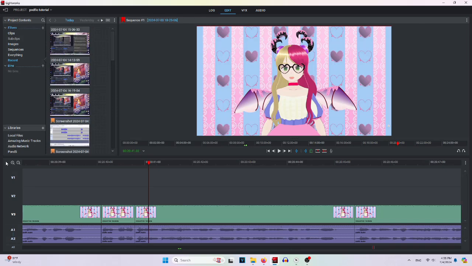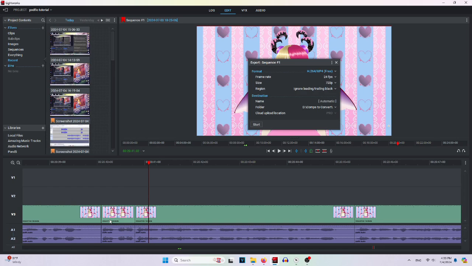When you're done editing, right-click the space next to the zoom buttons. Go down to export, and there will only be one option. That's fine for us. Under format, the only thing you'll want to make sure is ignore leading/trailing black. So if there's any space after your audio or video ends, it won't be rendered. Under destination, name your project and choose a folder to save it to. Press start and it'll render. When it's done, it'll let you know.